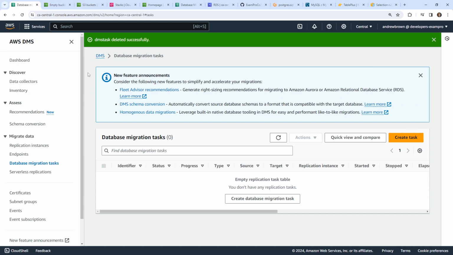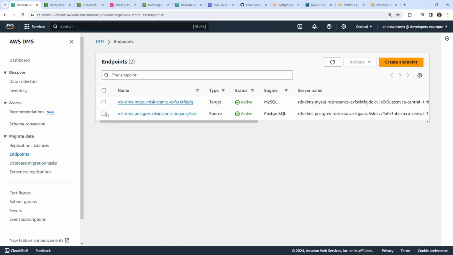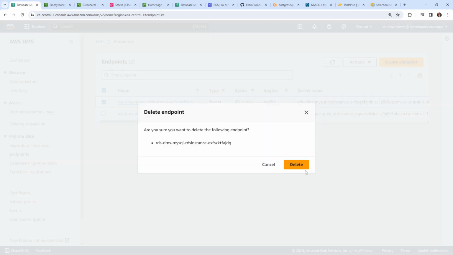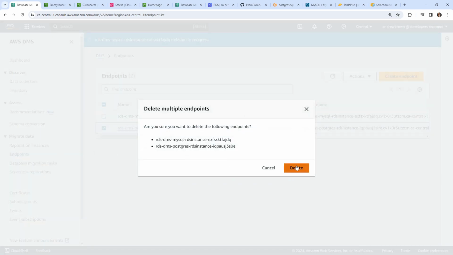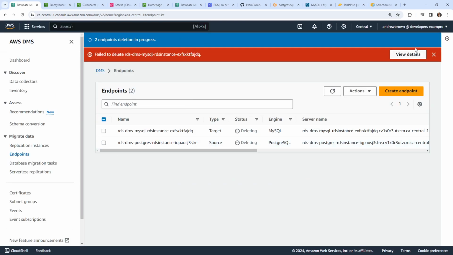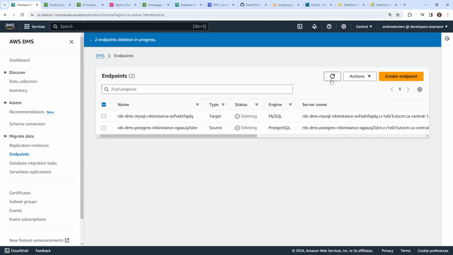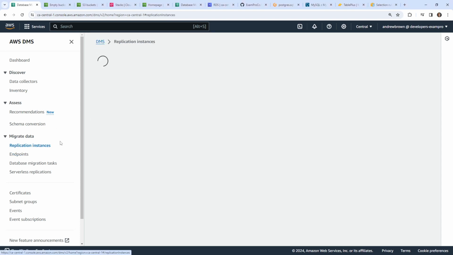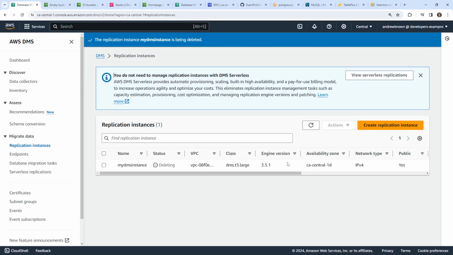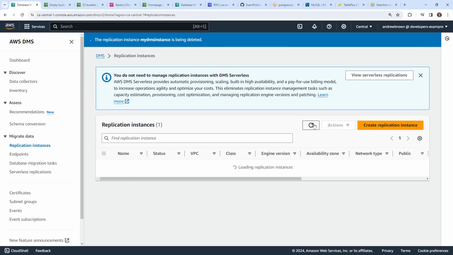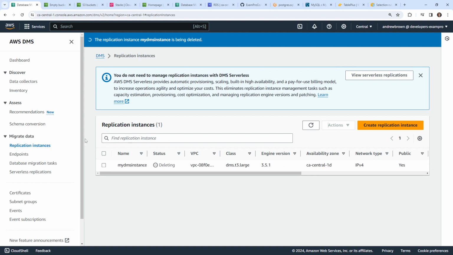But what I'm going to do is go back over to here. That task is deleted. We'll go ahead and delete the endpoints. So say delete, and we'll delete this one. Okay. And these should delete fairly quickly. I'll just give it a moment here. All right, our endpoints are gone. Now let's get rid of that replication instance, which obviously is expensive. And we'll go ahead and delete that, and we will wait for that to delete. I believe that was the last thing we have to delete, but we will wait that one out, okay?